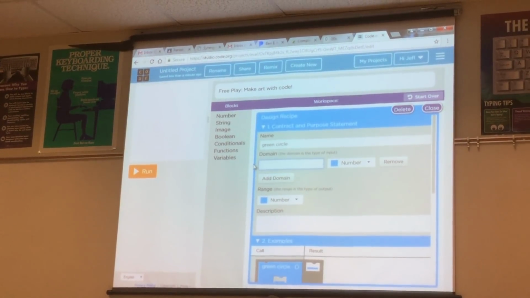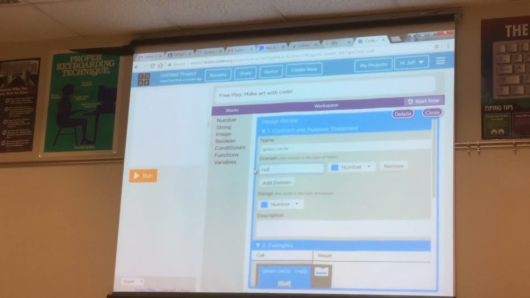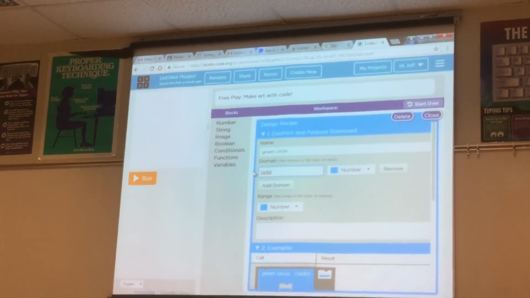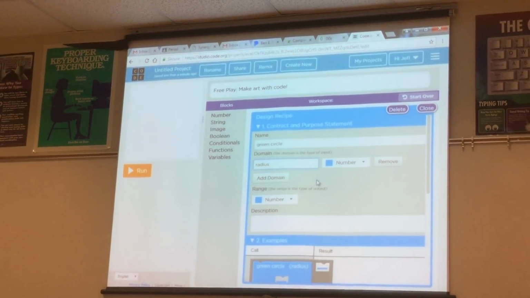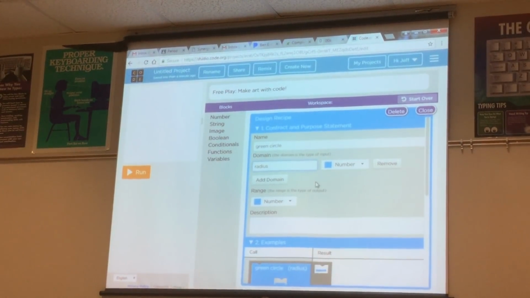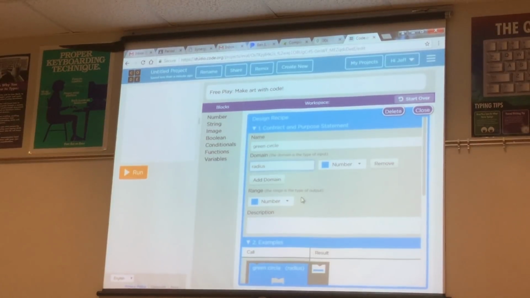Okay, green circle is taking in a number, and that number is going to be called radius. Oops. I'm having a great day typing. The pressure's on, the videotape's on, and I can't type today. How's that? Good start.